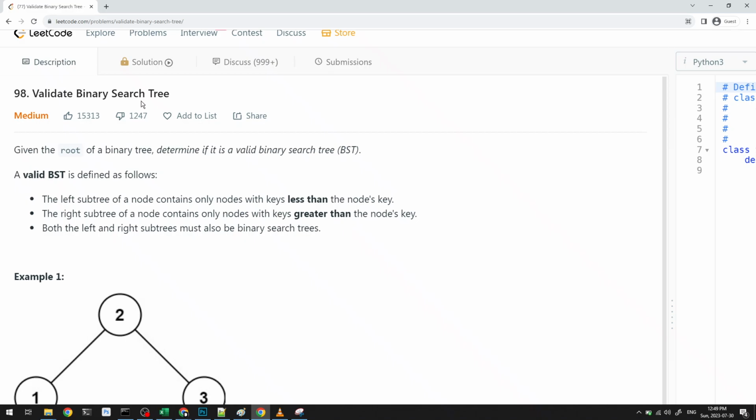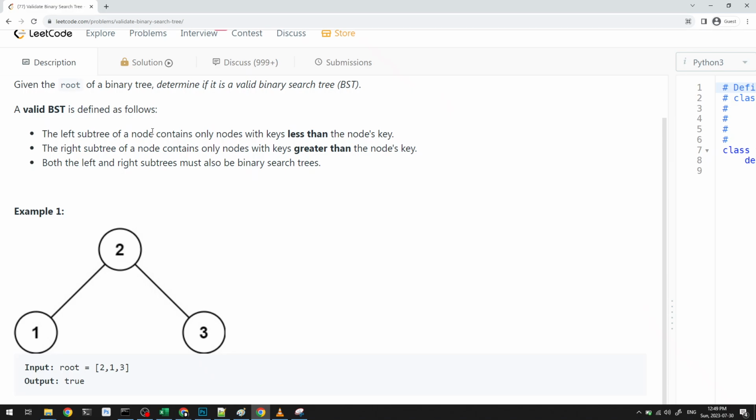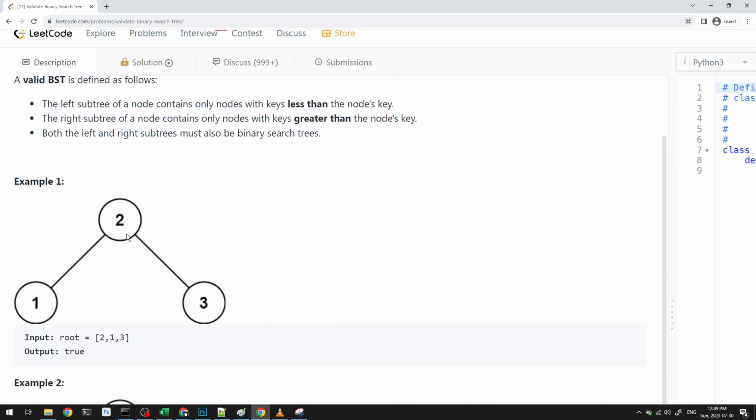So let's begin. In this question we are given the root of a binary tree and we want to determine if it is a valid binary search tree, BST. A valid BST is one in which, given any root, all the nodes to the left-hand side are less than the root, all the items to the right-hand side are greater than the root, and the left and right subtrees must also be binary search trees.